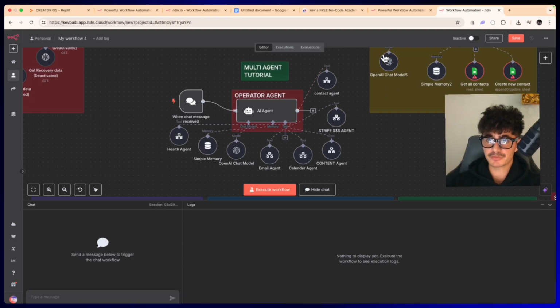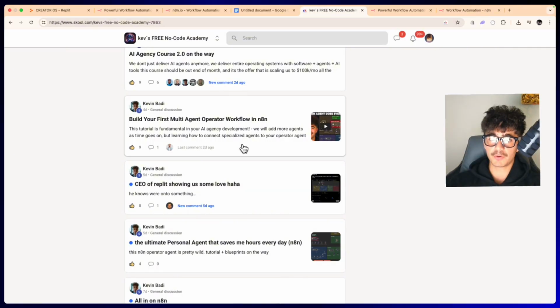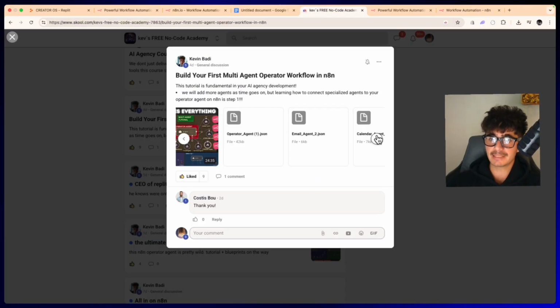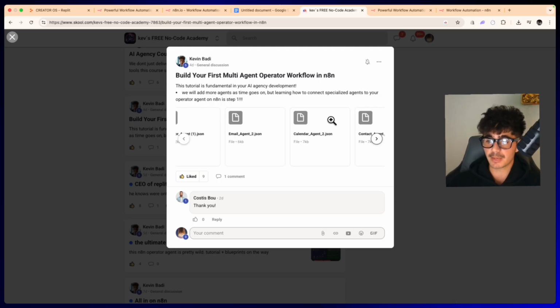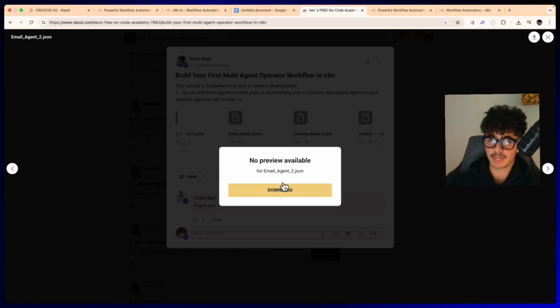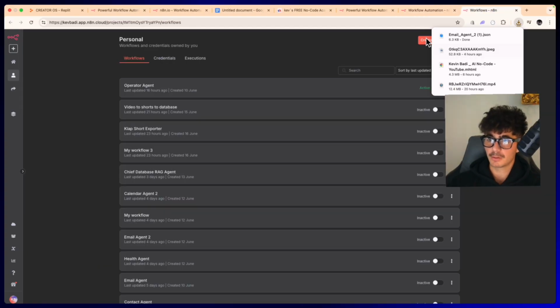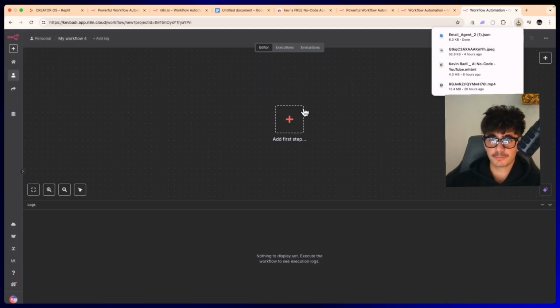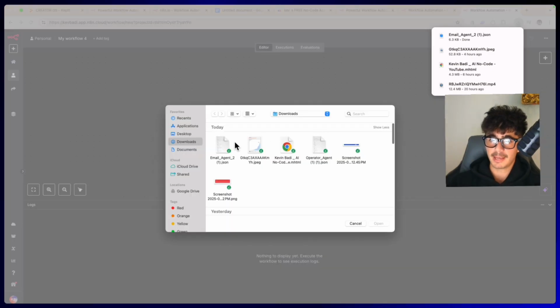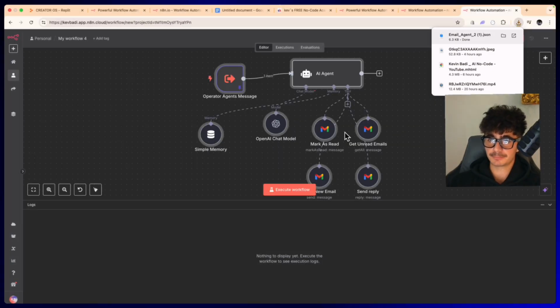And so we have this first agent built out, but now we want to go back to that same posting and download all of the other sub agents. And so I'm just going to show you guys one of the examples here. I'm going to download the email agent. I'm going to head back to n8n, and we're going to open up one more workflow. We're going to click create workflow. We're going to click on the three dots again. We're going to click import from file, and we're just going to grab that email agent.